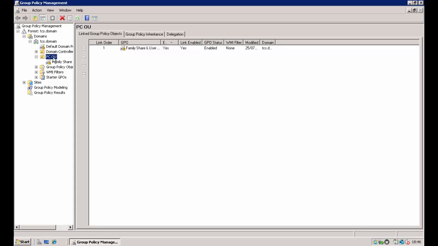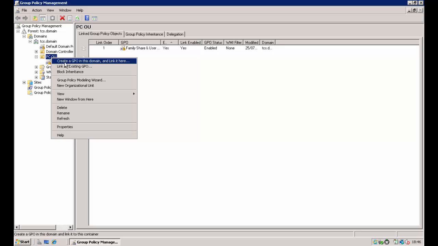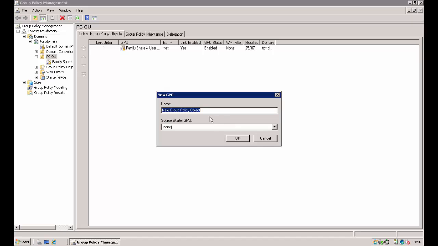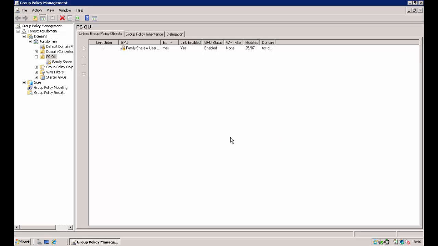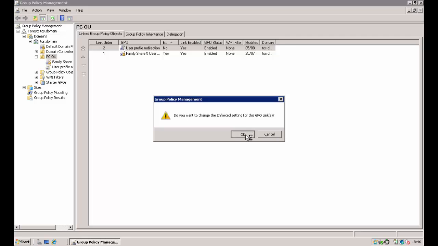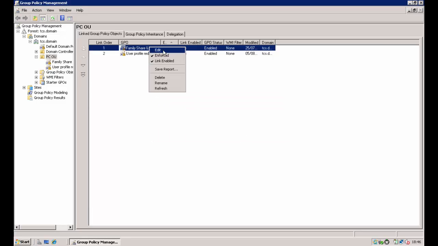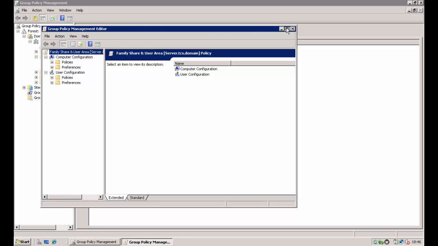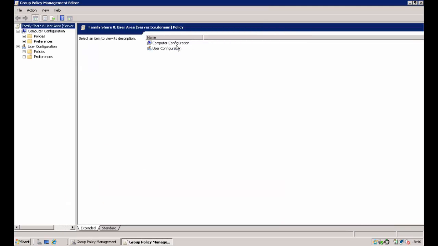So we click on the folder that I want to set it up on, and then I click on create a GPO in this domain and link it here. Then I'll name it user profile redirection. Then I'll click OK, and then I will click on enforced, and then I will click on edit.